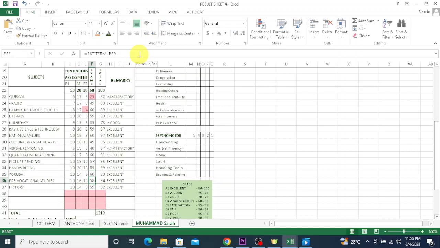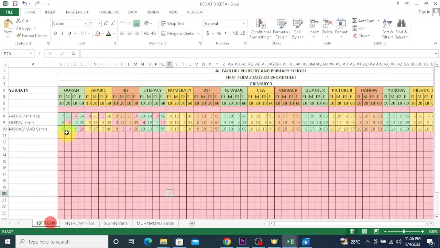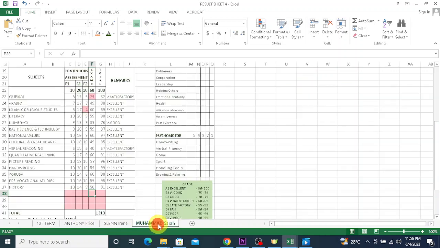So we are done. We are good to go. If you go and check the result now for Muhammad Sarah, we have 519,929. So it is correct now. So we are good to go. We have been able to create the result for first term. This is first term result for the three of them.